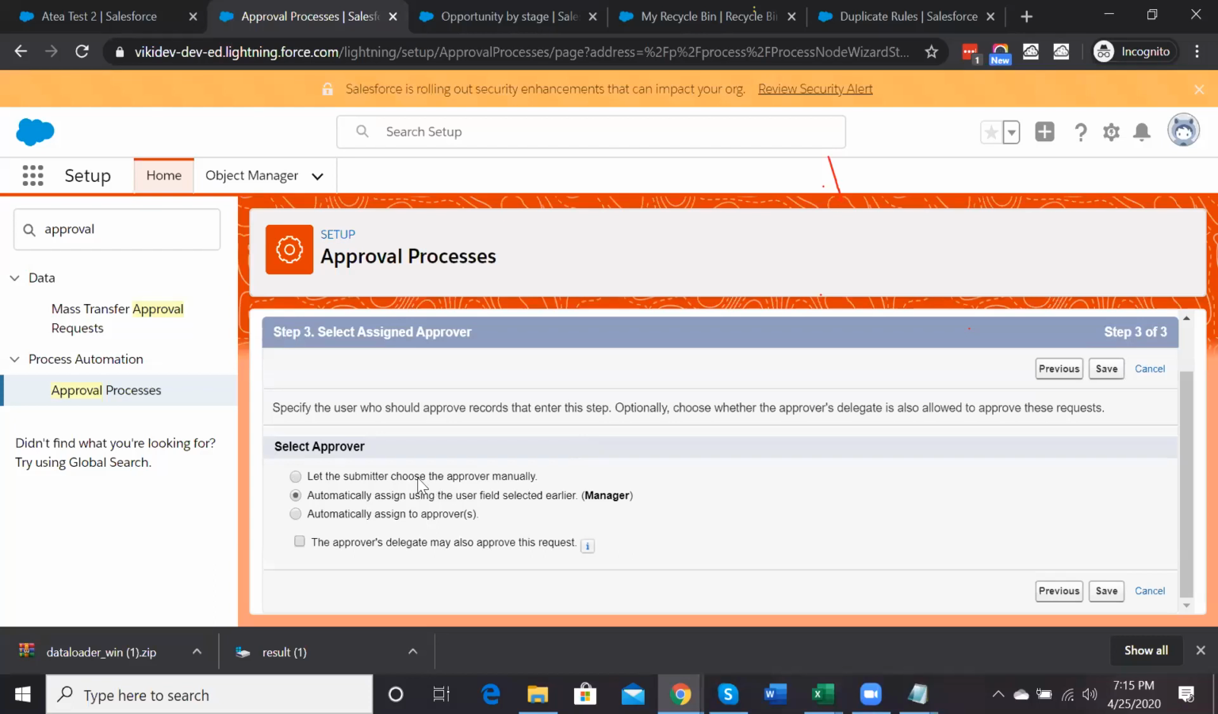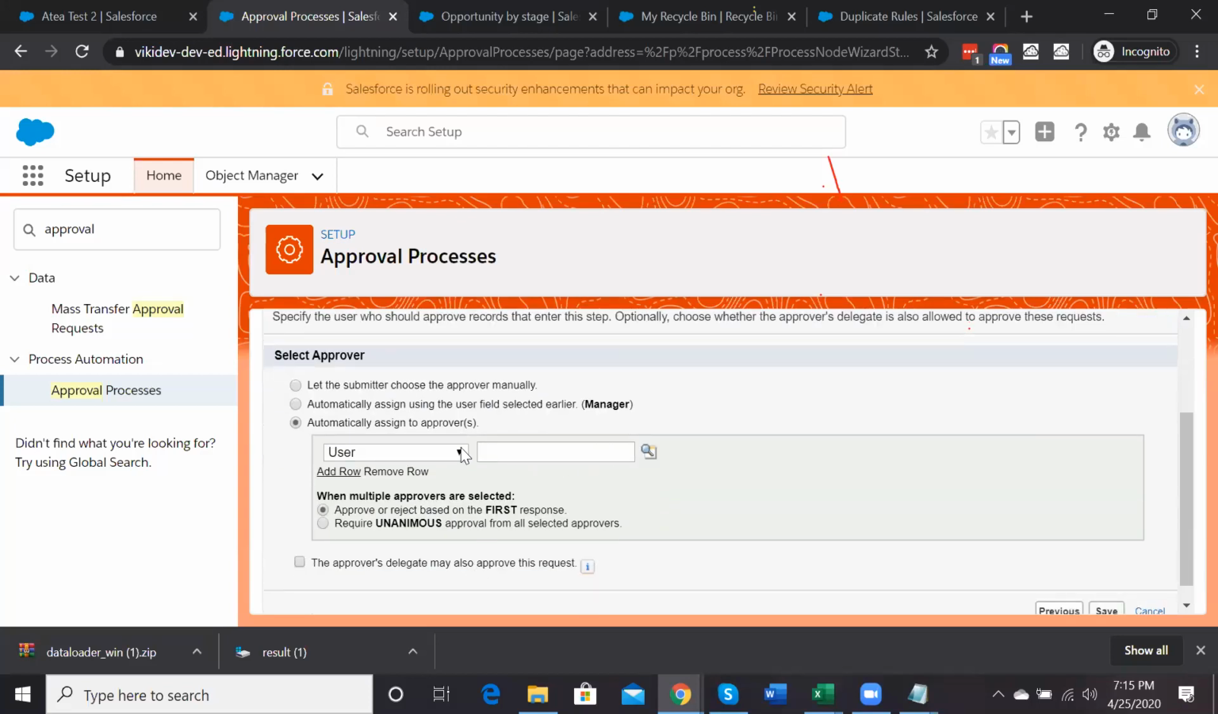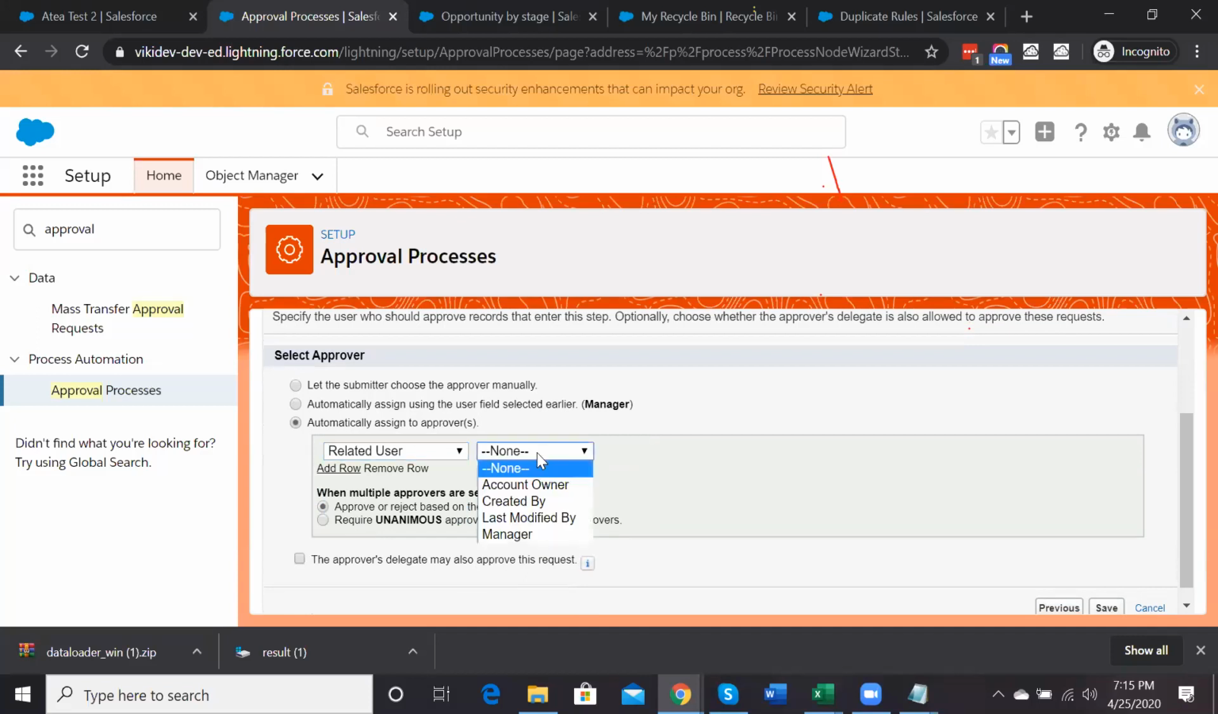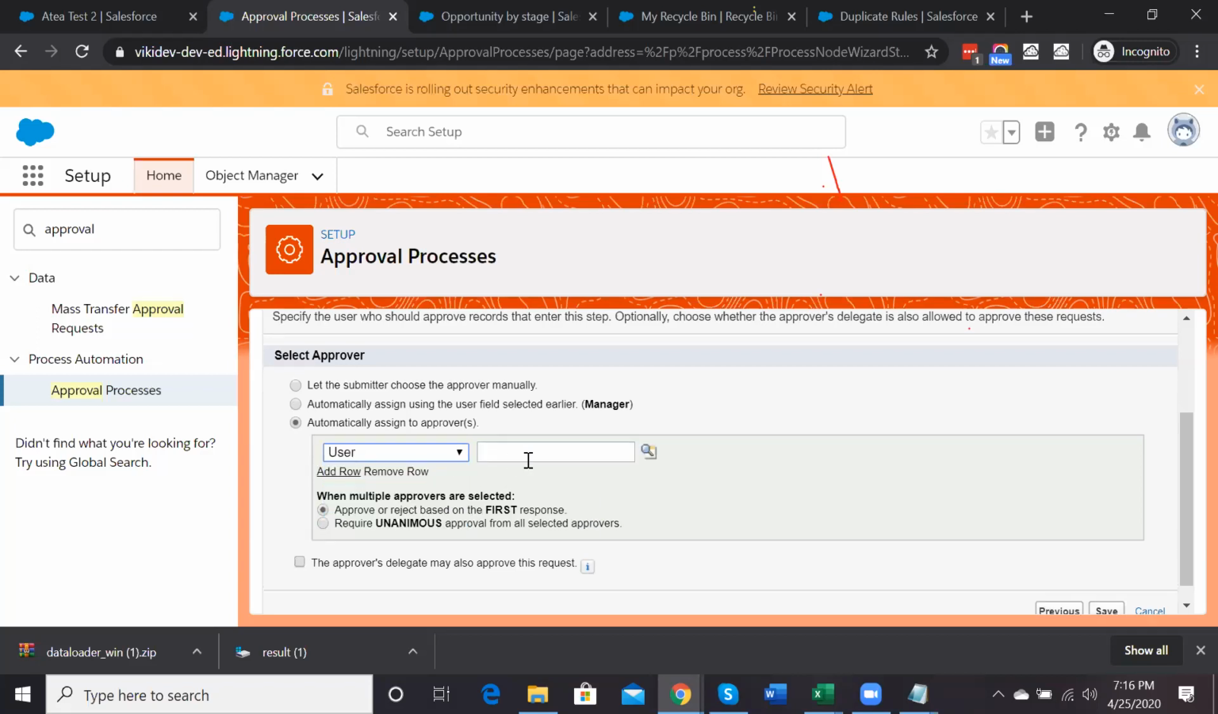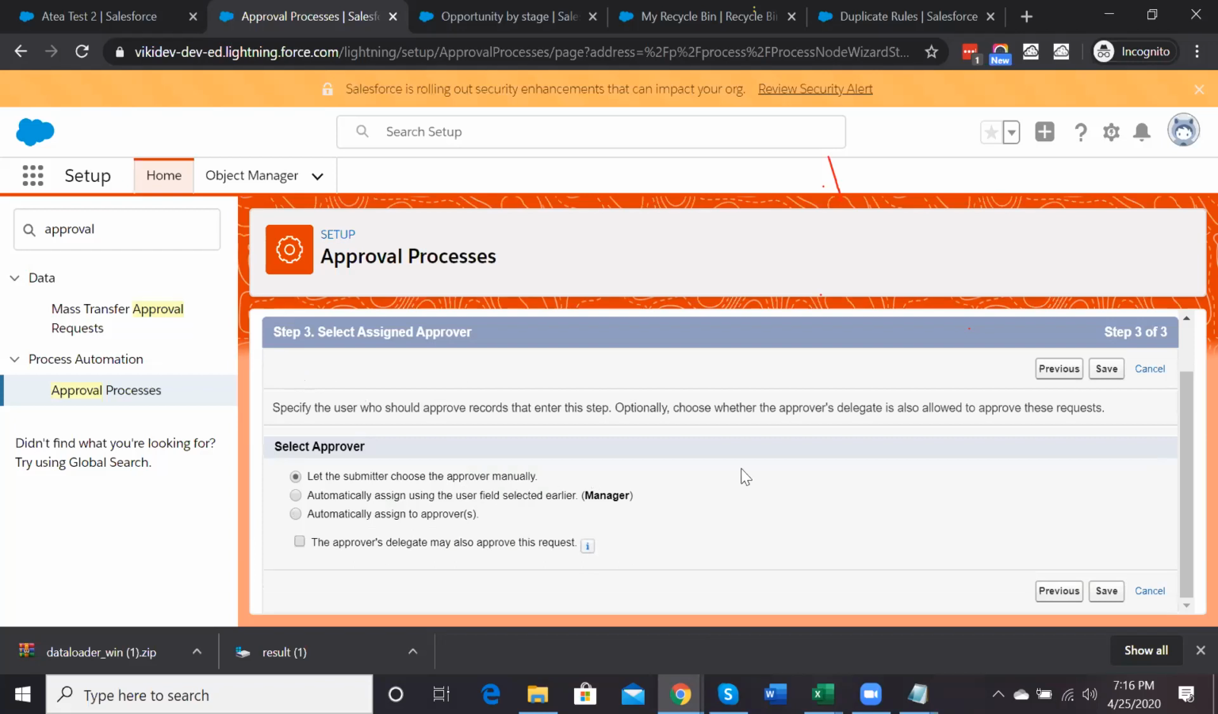This is the thing I previously mentioned. For approval, we can make the owner's manager the approver as the default functionality, or we can allow the submitter to select the approver manually. You can also assign it to an approver from a related user field, which shows all the fields in the object. Like in the account object, there is a manager field. You can select that field, or you can simply select a user. Or let the submitter choose the approver manually.